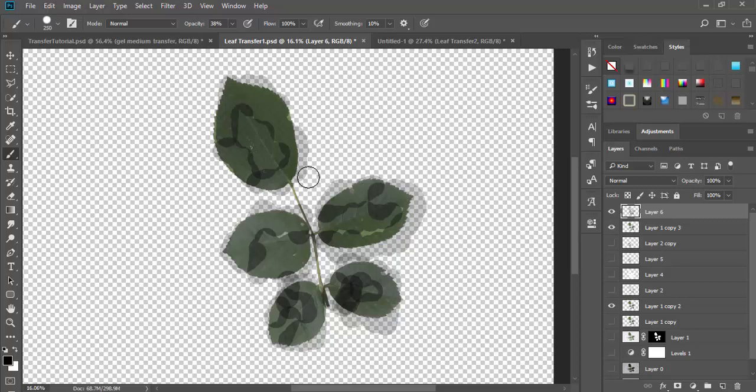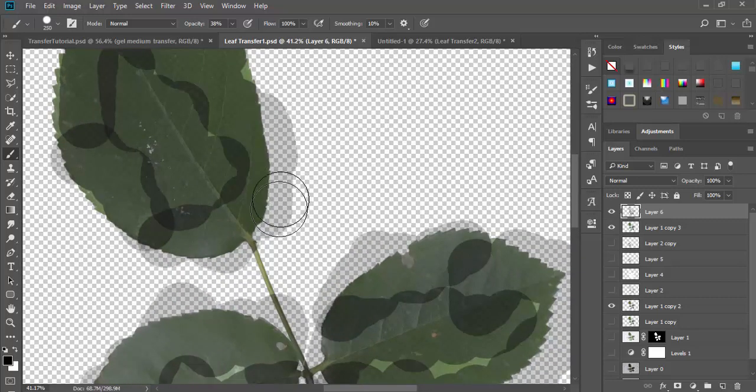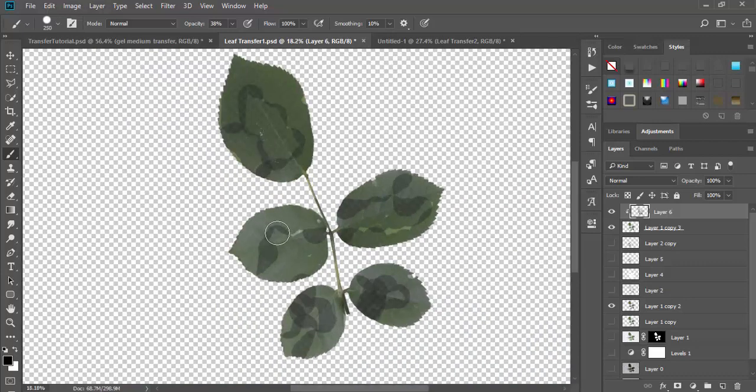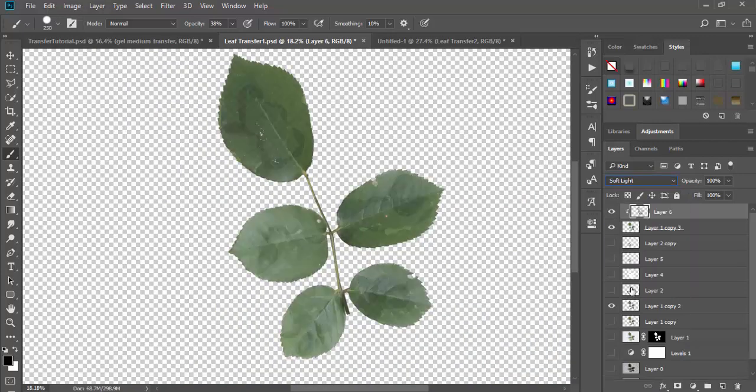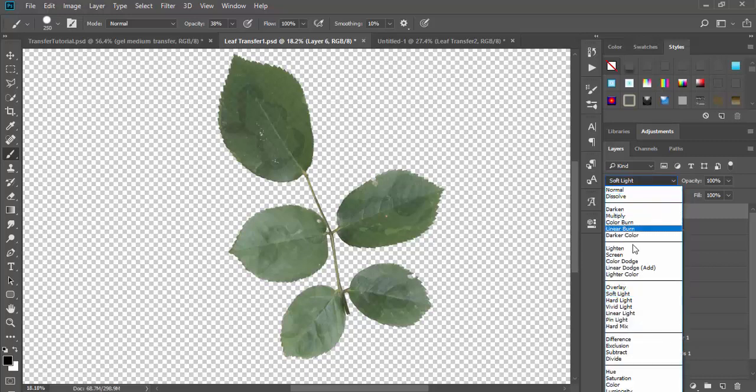Now you see we got some that went around the outside area of the leaf, and we don't want that. And the easiest way to get rid of that is I'm holding down the Alt key, hovering between these two layers till I see this arrow, and clicking down. And that connects those two layers. And then I played with blending modes, and I think here soft light works good.